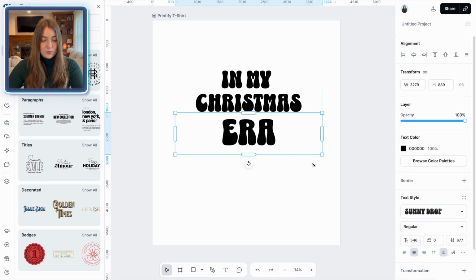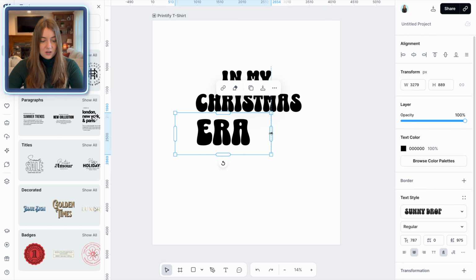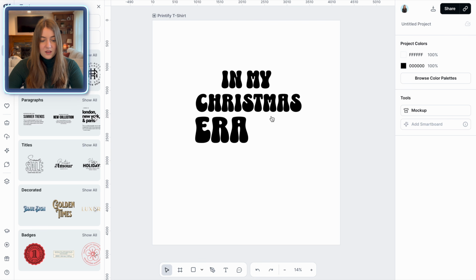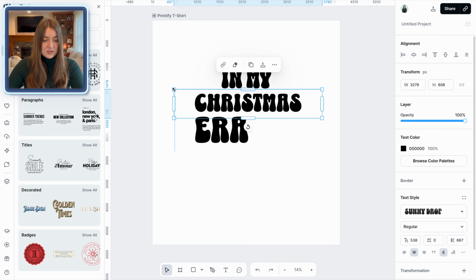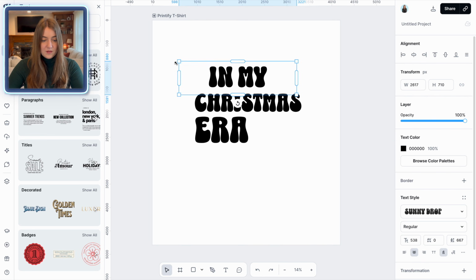I'm just going to play around with the sizing here. And I think we're going to add some kind of big Christmassy or retro element right here. So I'm going to leave era off to the side, and then Christmas, that looks pretty good. And then the "in my," I'm going to make a little bit bigger, but leave it in the middle.